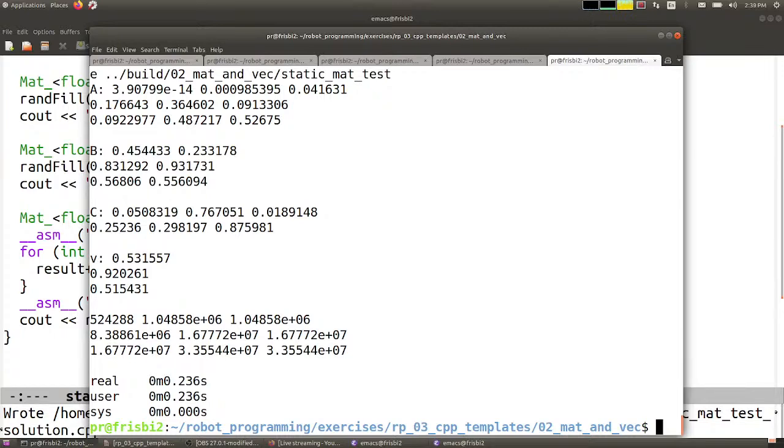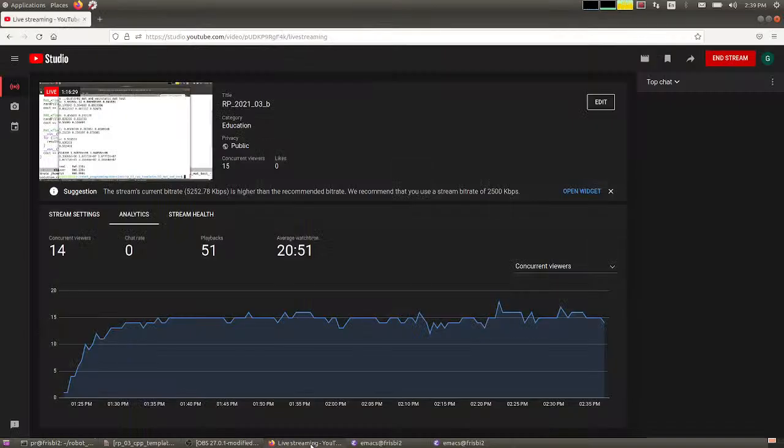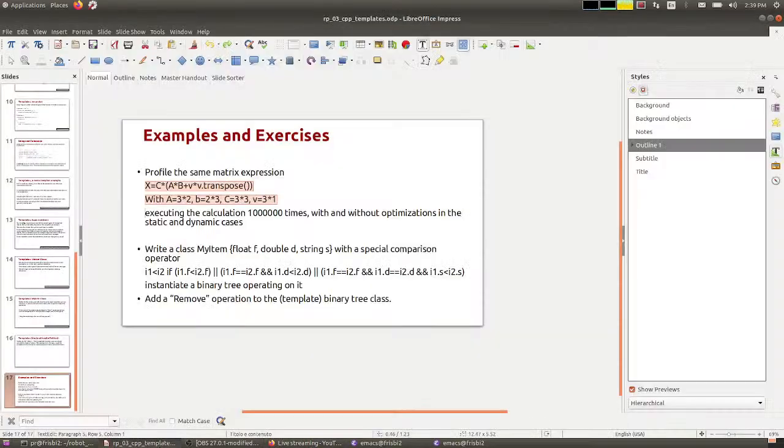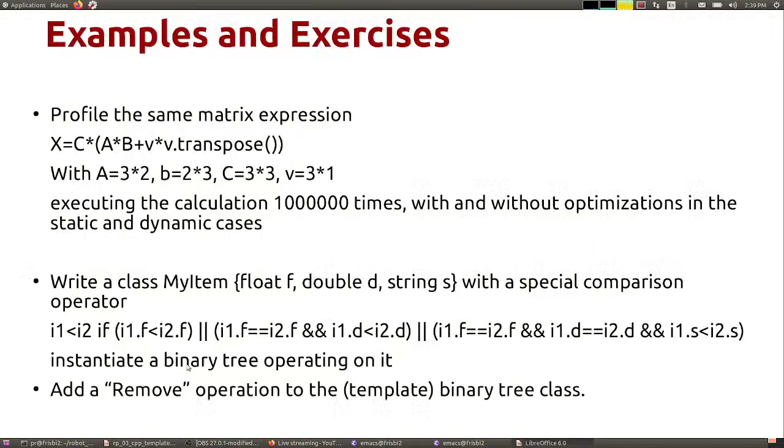So we have seen templates for speed, and this was due to the loop unrolling. And we will see in the other exercises, and then I say hello to everybody, templates for generalization.